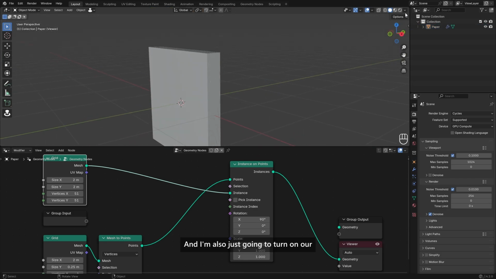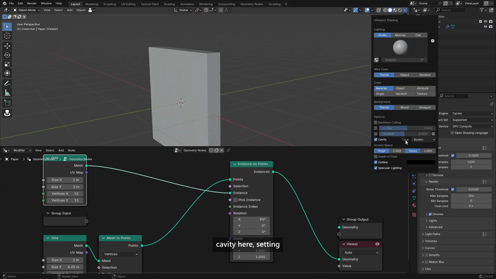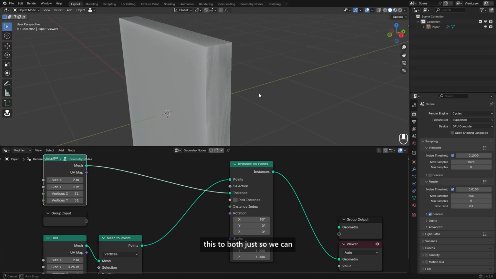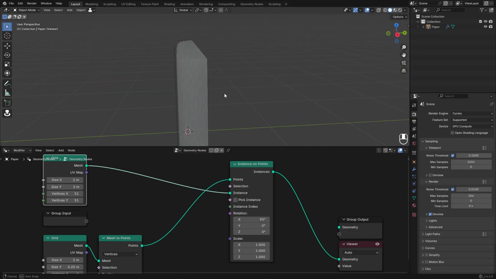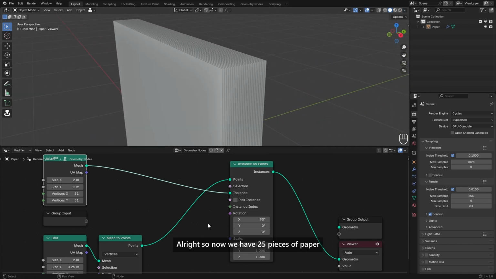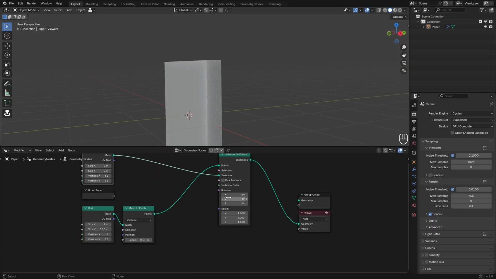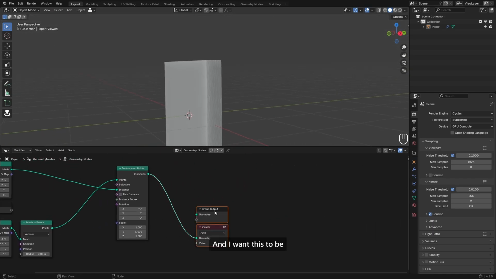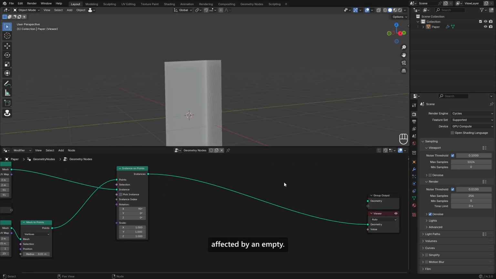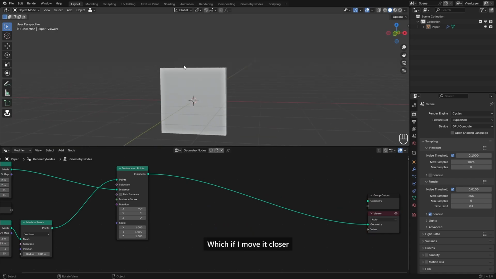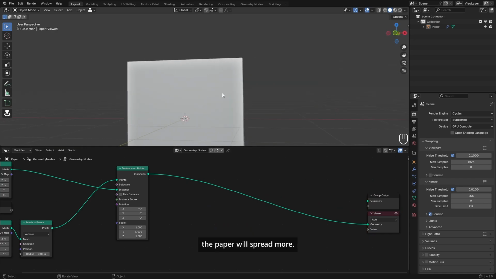And I'm also just going to turn on our cavity here, setting this to both just so we can see this a little bit better. Alright, so now we have 25 pieces of paper here standing upright, and I want this to be affected by an empty, which if I move it closer, the paper will spread more.